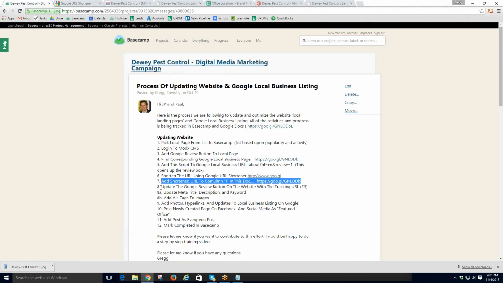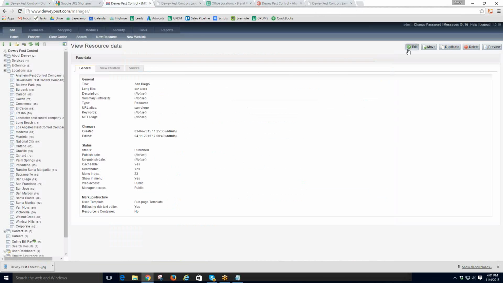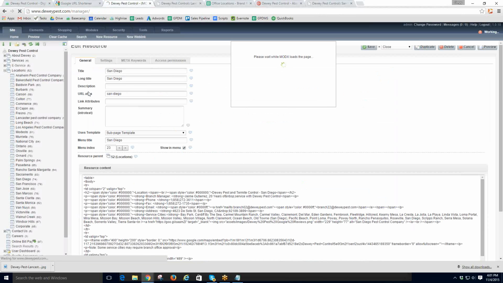So now if we go back to our to-do list, we've completed number 7. Now we're going to go to number 8, update the Google review button with the new tracking URL from number 3. We've done number 8. Number 8 also has, update the title, description, and the keywords in the website. Any questions on this? No. So here we're going to go back, and we could do a lot of these all at once.